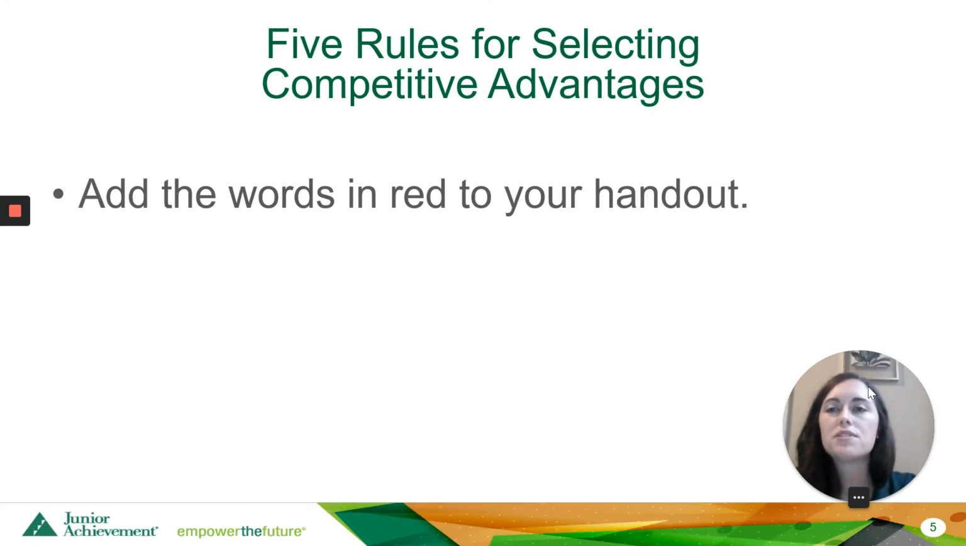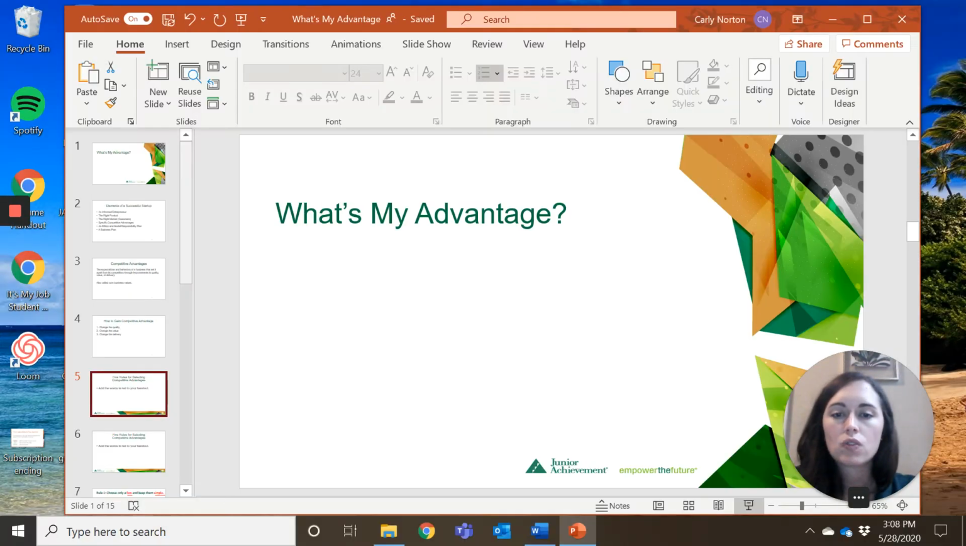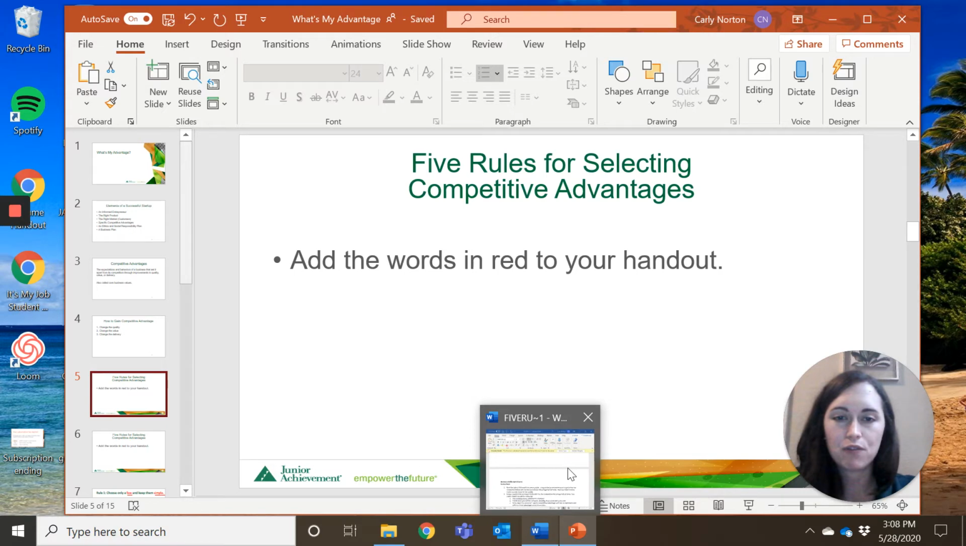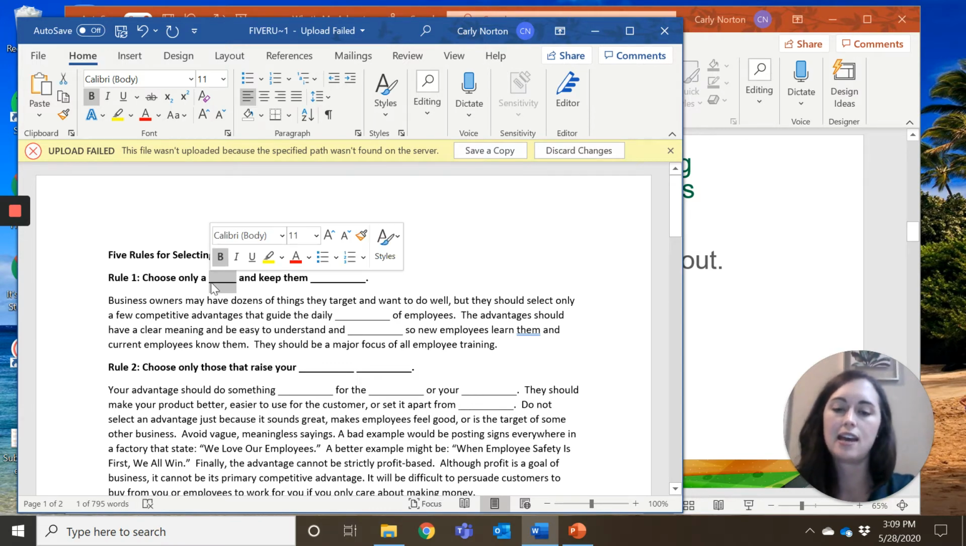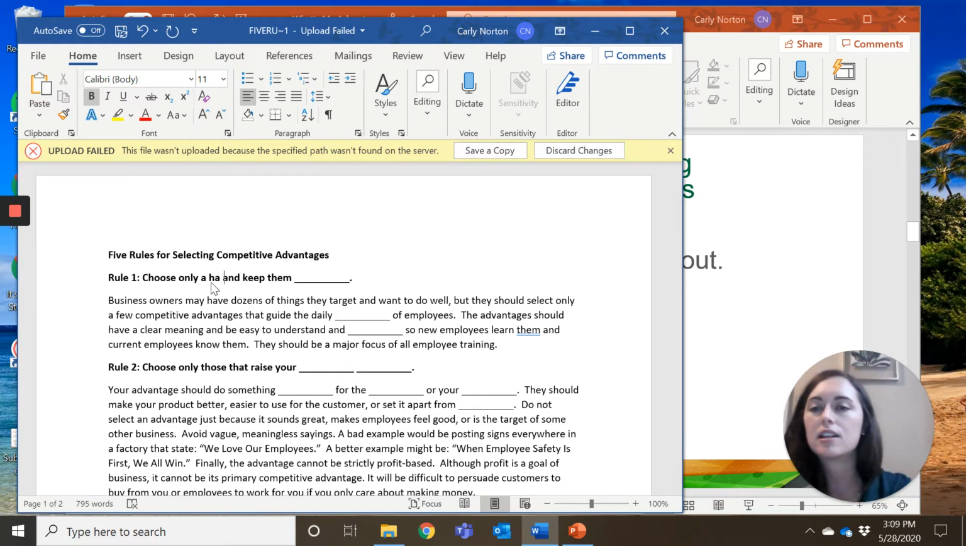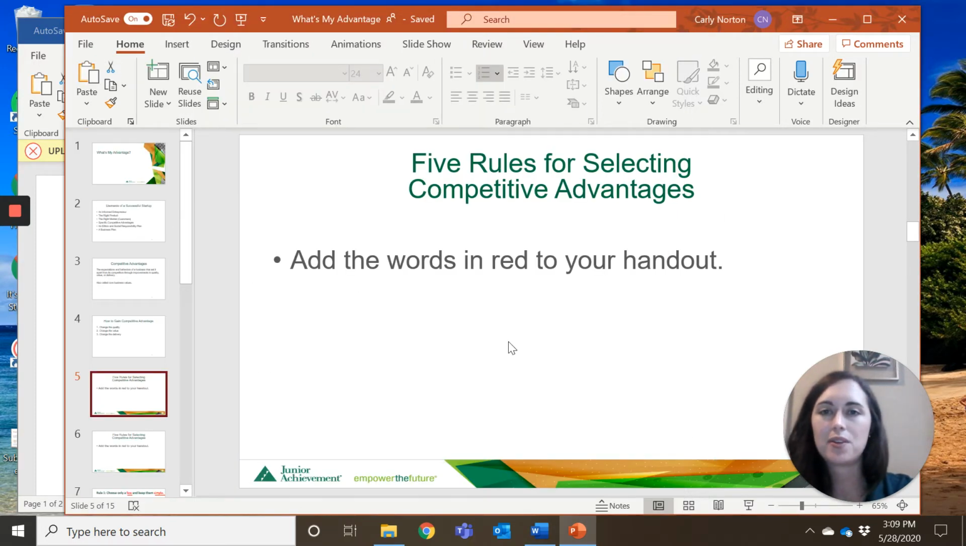So there's 5 rules for selecting competitive advantages. What you're going to do is you're going to go to your handout now. And in your handout, it has the 5 rules, but it has blank spots for you to fill in the key definitions as I share them with you. So all I want you to do is to type in where you see the underline. So you could just write like, choose only a hat. I'm clearly not picking the accurate word, but you can go ahead and update your handout now so you can keep that as a resource for your 5 rules. All right, so let me share those with you now.